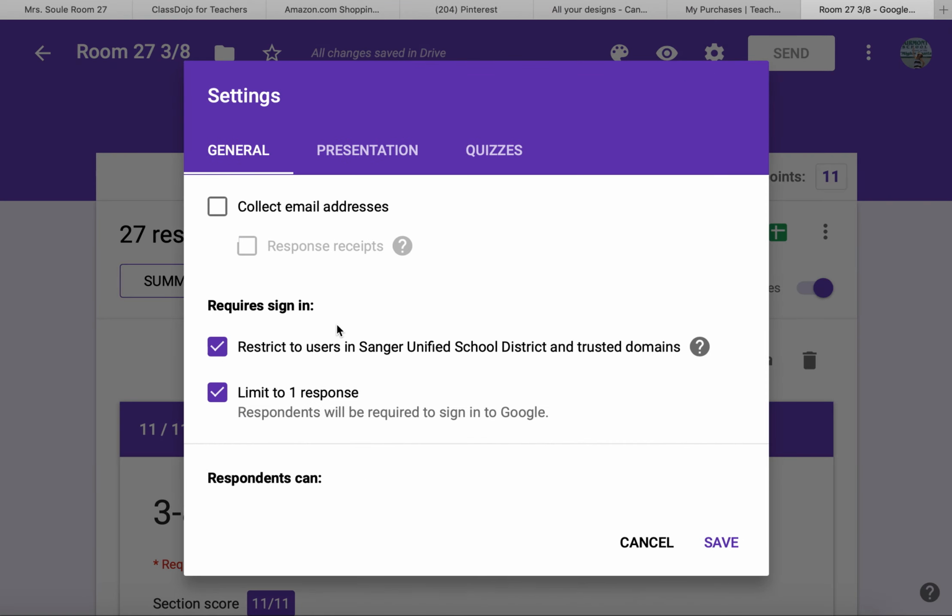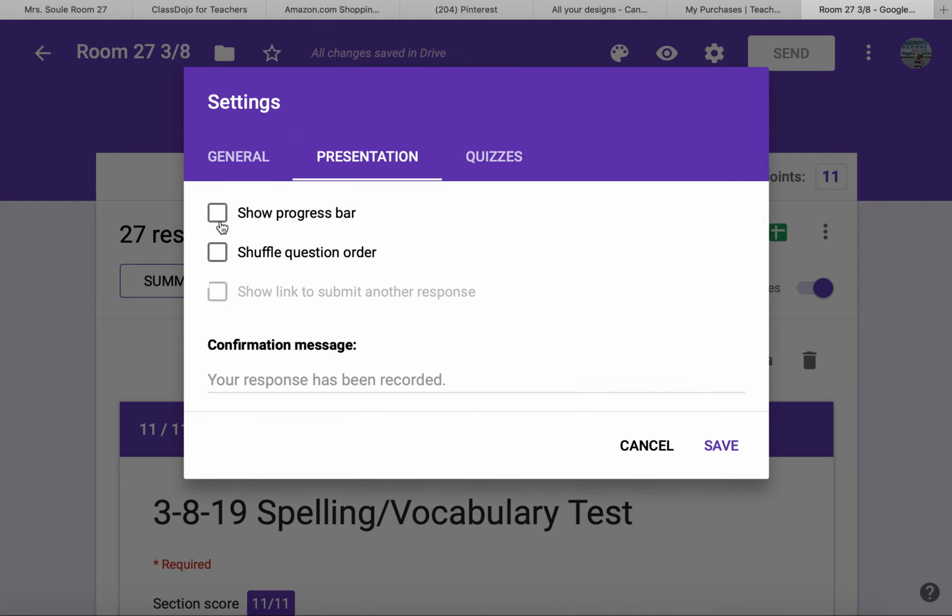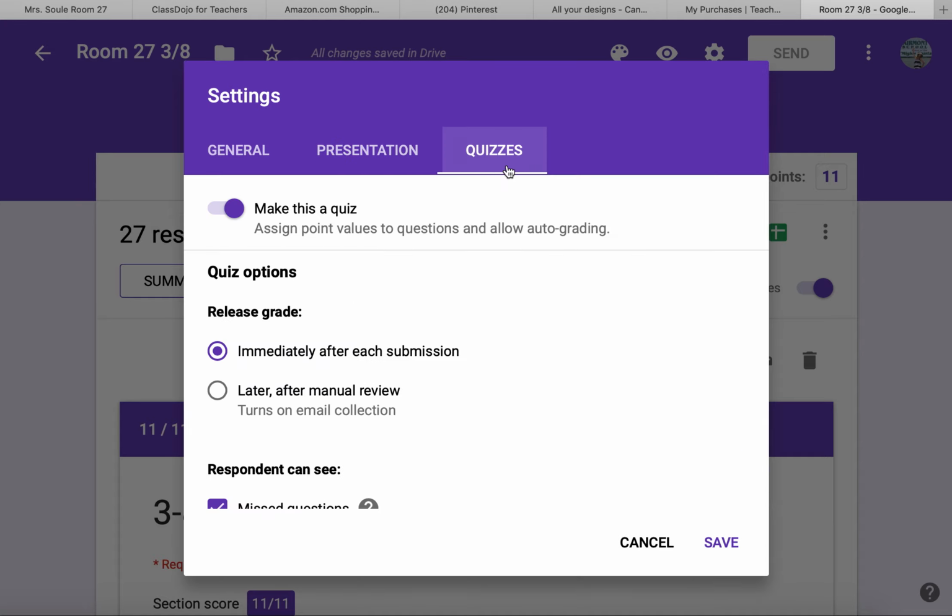Some of the settings that you're going to want to put in on here is you limit it to one response. Your presentation, you can have them see how many they have to go. You can shuffle the question order. You can even put a little message to them.